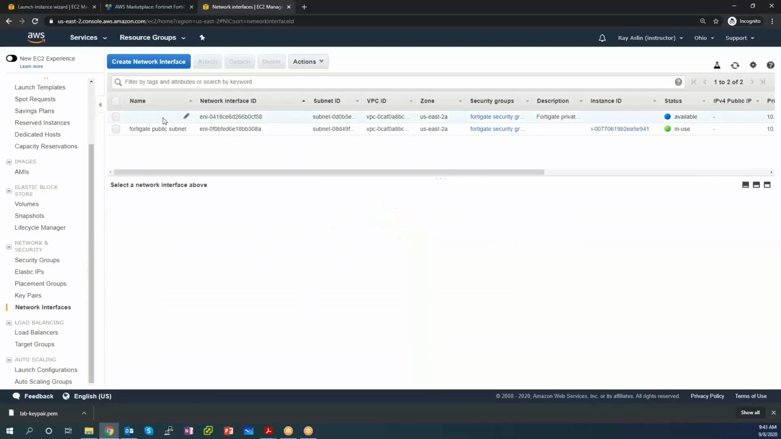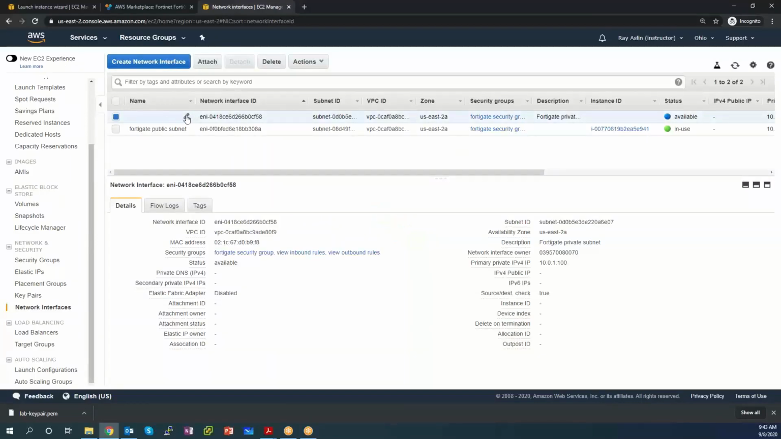All right, there's my second ENI at the top, and you'll notice that it didn't get a name. Let's call it FortiGate private subnet. Only let's fix my typo error there.